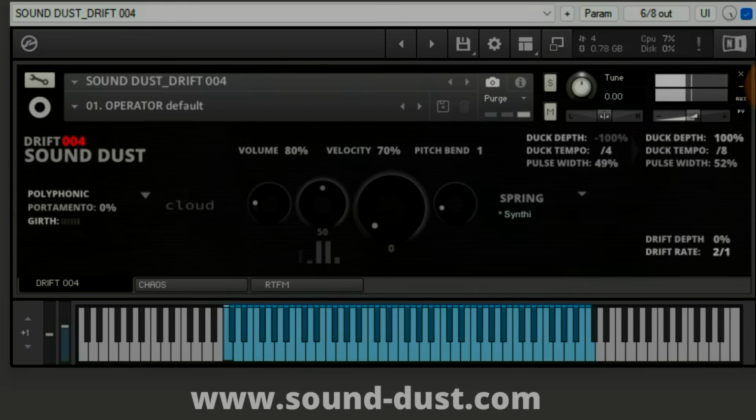Do that. You can see how the pulse width makes quite a lot of difference. There you go. There you go. Instant film score. Or instant cool chordy thing.